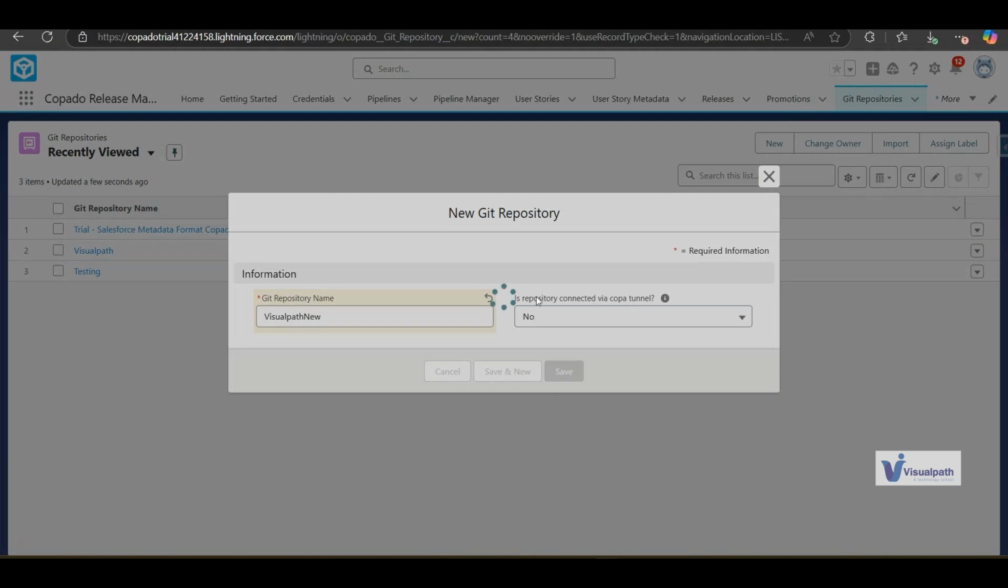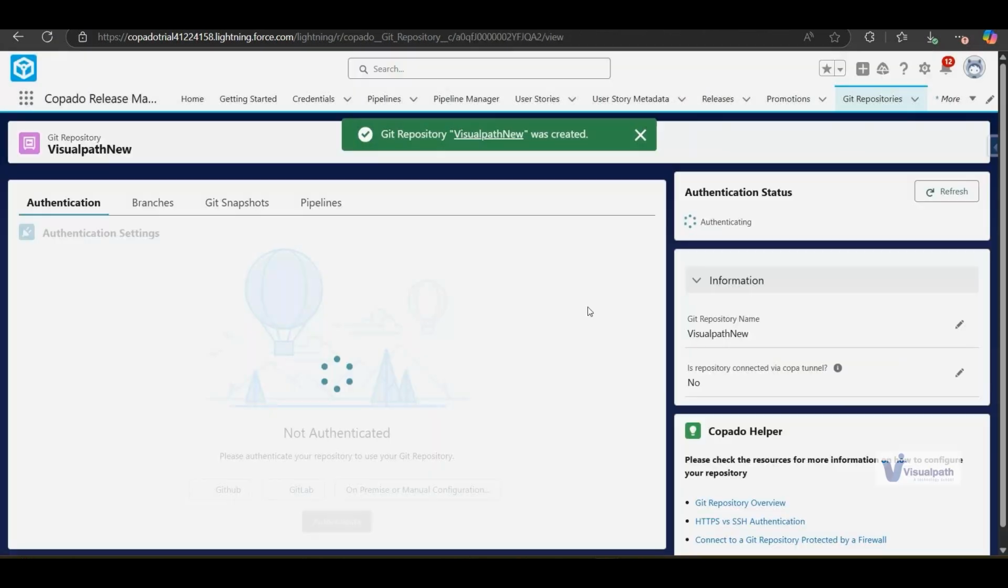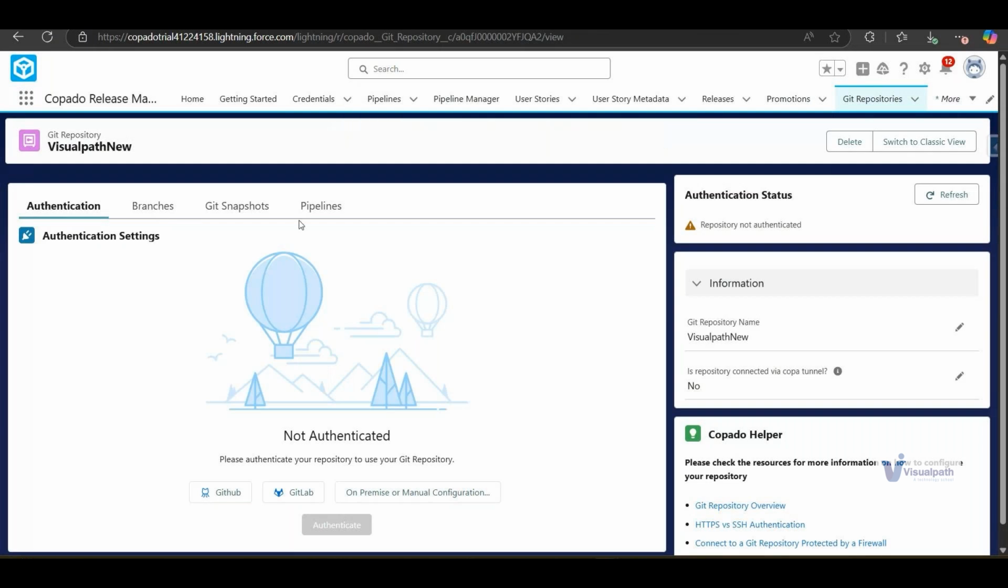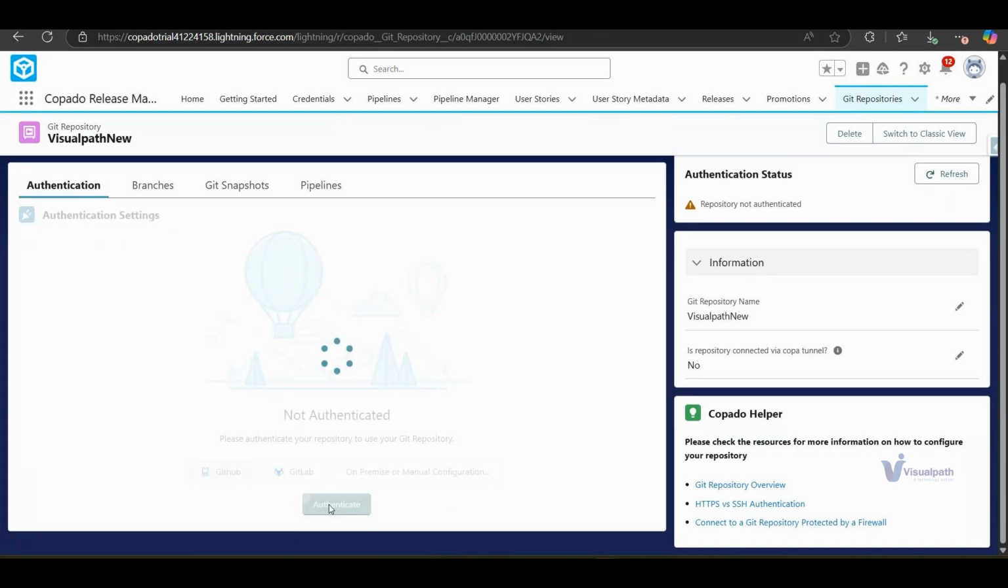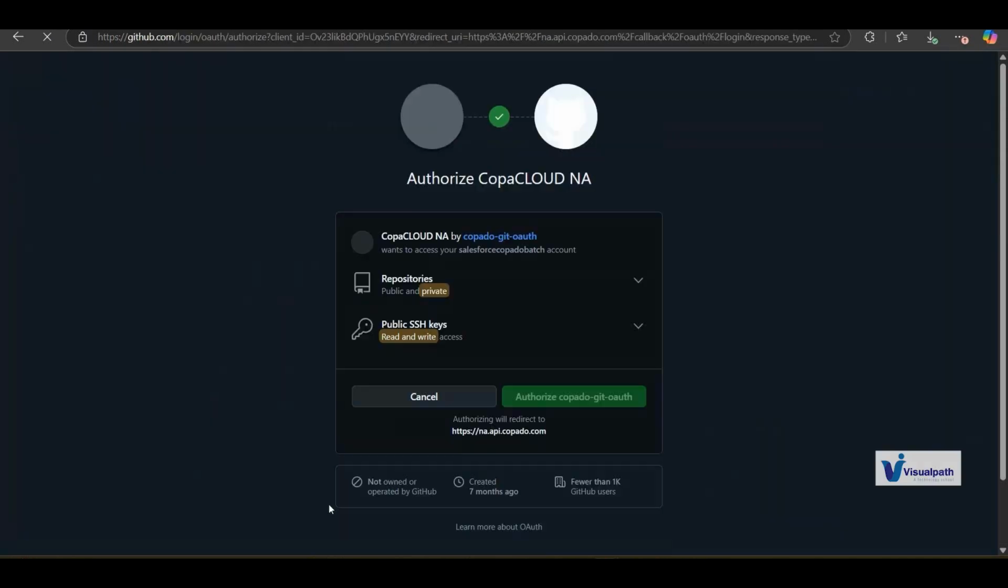Don't worry on this. I'm going to tell you exactly what they're doing. So now I have GitHub, I have GitLab, I have on-premise. I just need to click on this particular button where it will redirect me to the GitHub page, authenticate, and automatically it will redirect me. In the same way, if you want to do it for GitLab, you can do it.